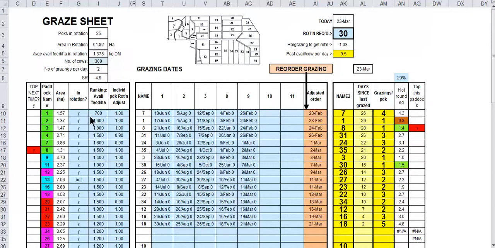Now when that information is entered, these little few boxes up here show you how many paddocks you actually have in the rotation, which says 25, the total area of the rotation, 62 hectares, the average amount of feed available for the whole 62 hectares. You can enter how many cows you are grazing on the area at the moment, and it will tell you the stocking rate. Over here, it also shows you how many kilograms of grass is available per cow per day if this rotation is carried out.